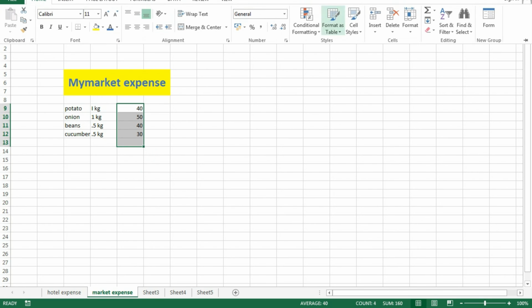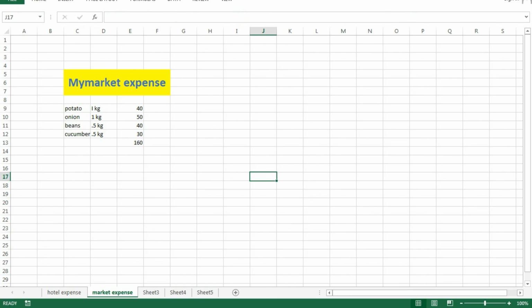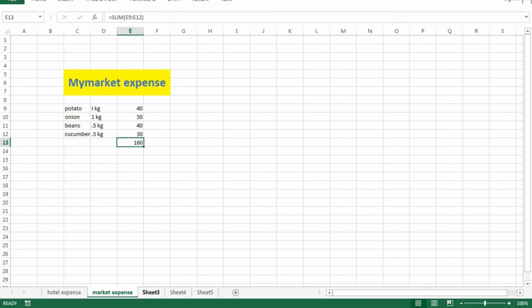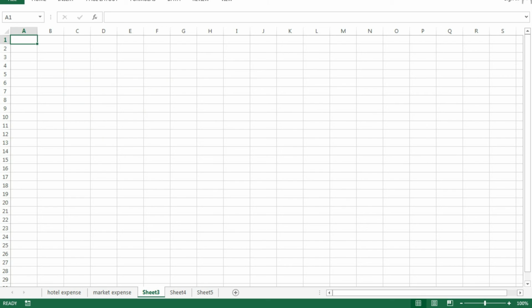Once again, it's a revision. Sigma, we will get that. After this I'm creating another worksheet, and I'm renaming it as a summary of monthly expense. Here I can create a total expense.